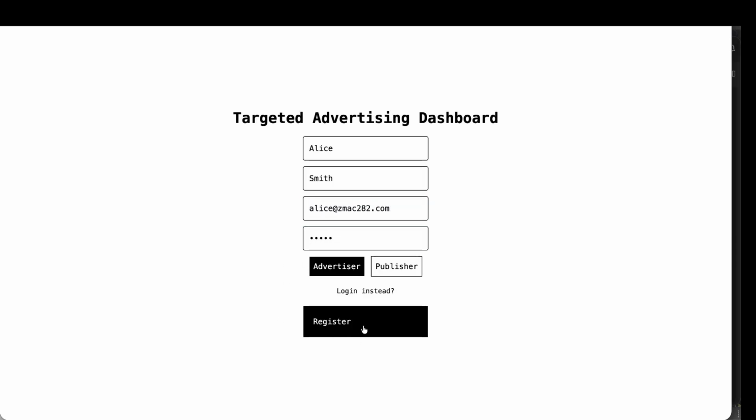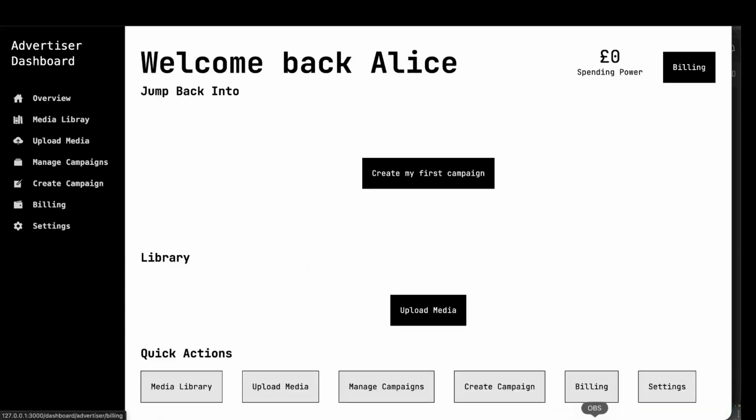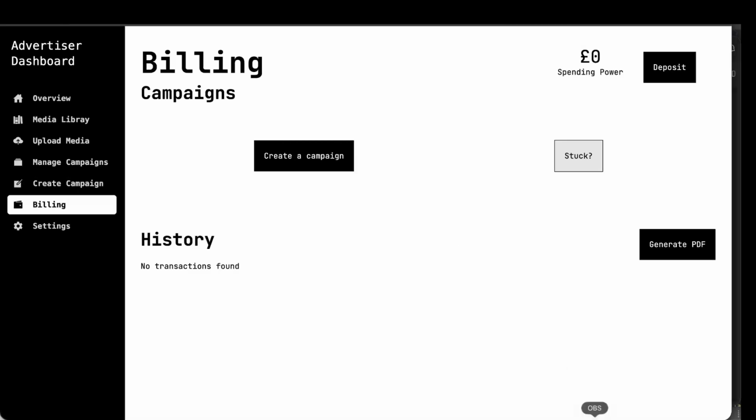Creating an account is simple, with passwords securely stored. After logging in, a custom notification confirms this was successful. This new advertiser account has no spending power, so cannot fund a campaign. Let's top up the balance.